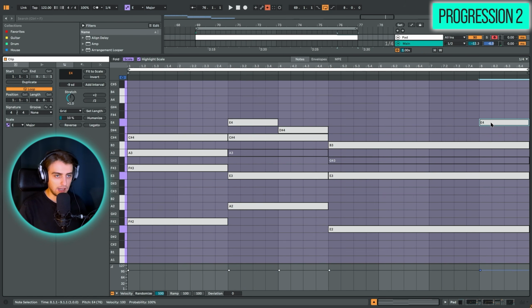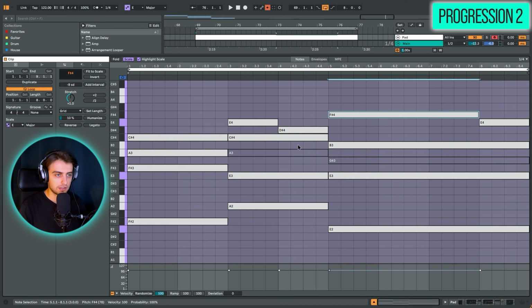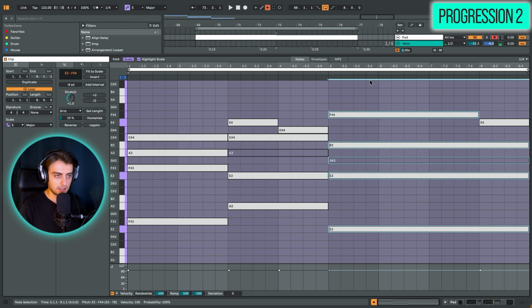We can also add a note above this E, because this E is actually the 1 of this chord. And just like the 4th, the second step of any chord also works really nicely for adding tension. So we've got this.